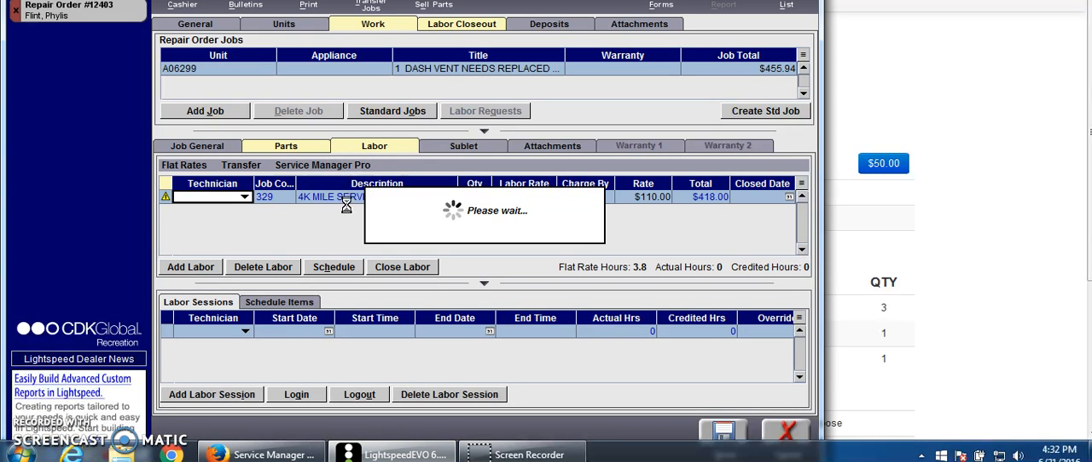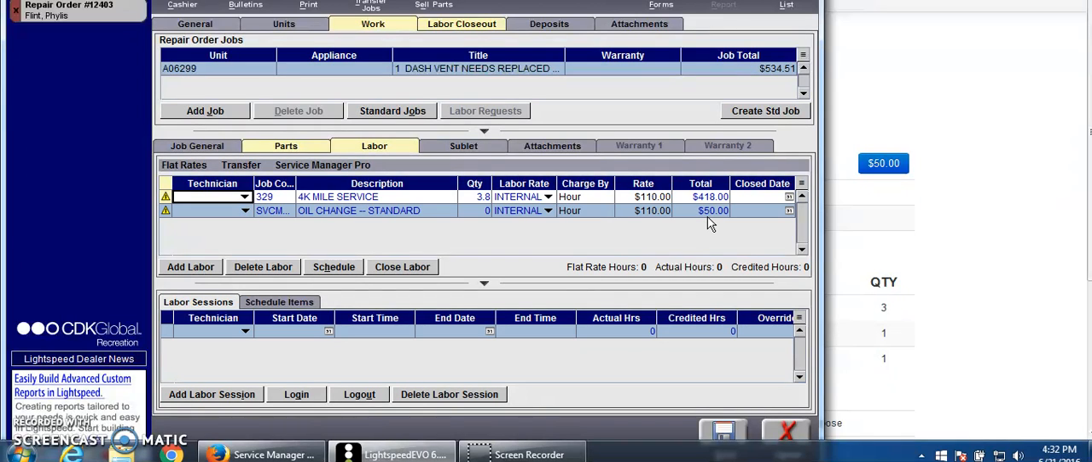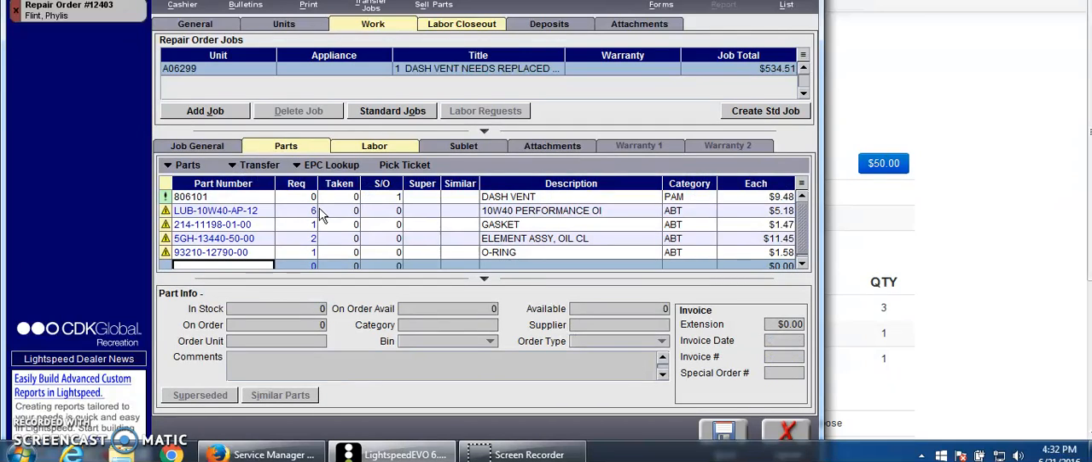Flip back over here, it'll pull in the flat dollar amount of $50 for your total labor. And you can see it put in the part numbers there, doubled up on the quantity of oil and put the rest of the part numbers in. So that's essentially how the new interface works. It's pretty automatic. If you have any questions, don't hesitate to call us.